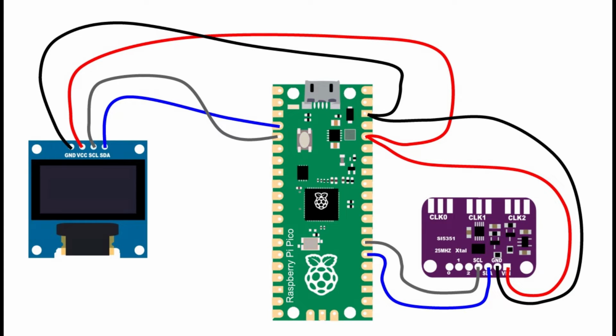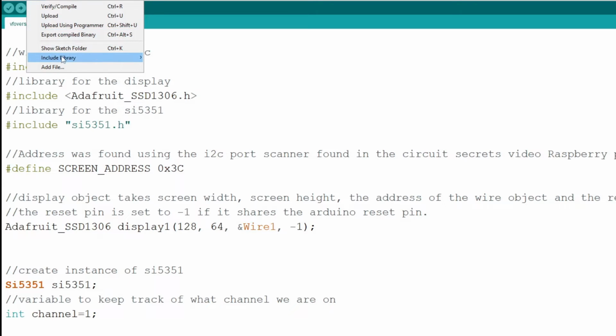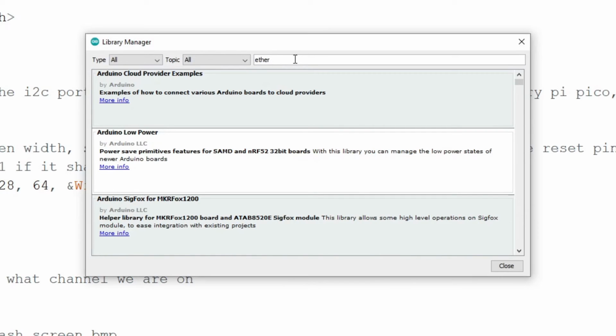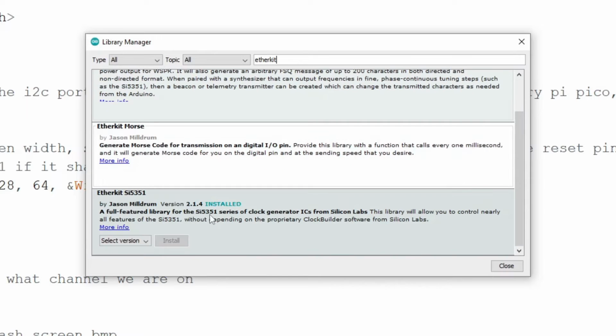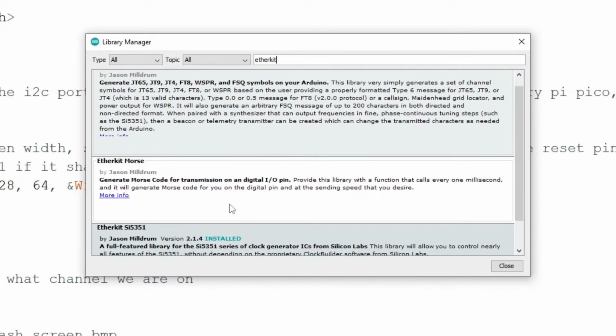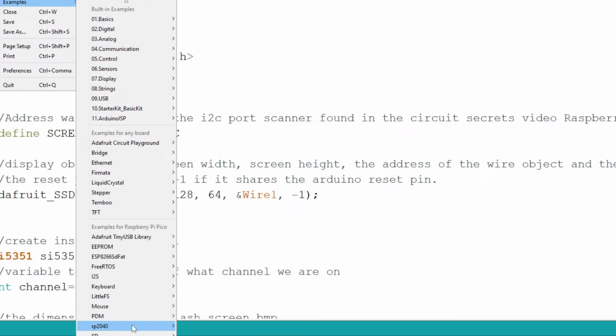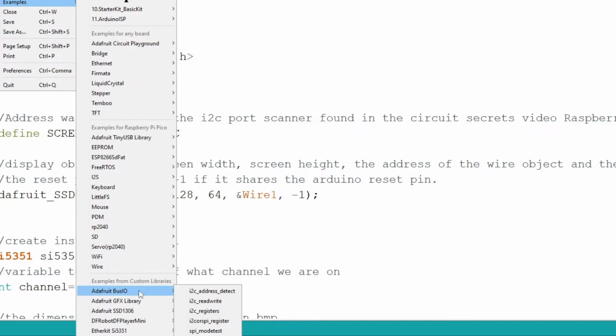To work with the si5351, first we have to include the EtherKit library. If you do not have it installed, you can find it under Sketch, Include Library, Library Manager. Simply type EtherKit and you should see the library. Install it and you are ready to go. If you do not see it listed, you may need to update the Arduino IDE. If it is installed correctly, you will have access to new example sketches under the heading EtherKit si5351. Now we are ready to code.